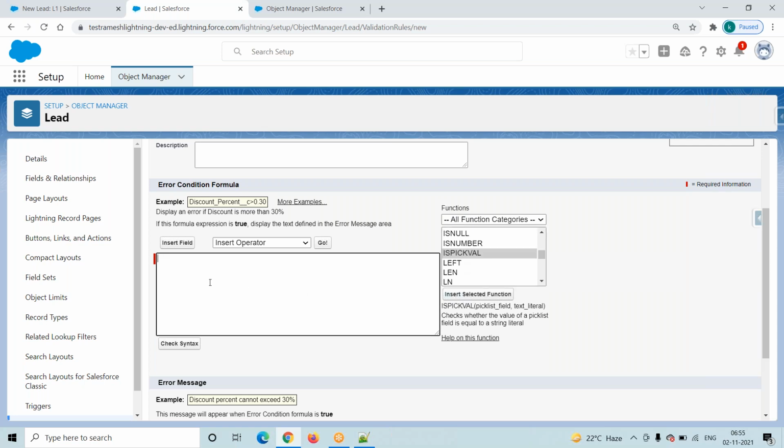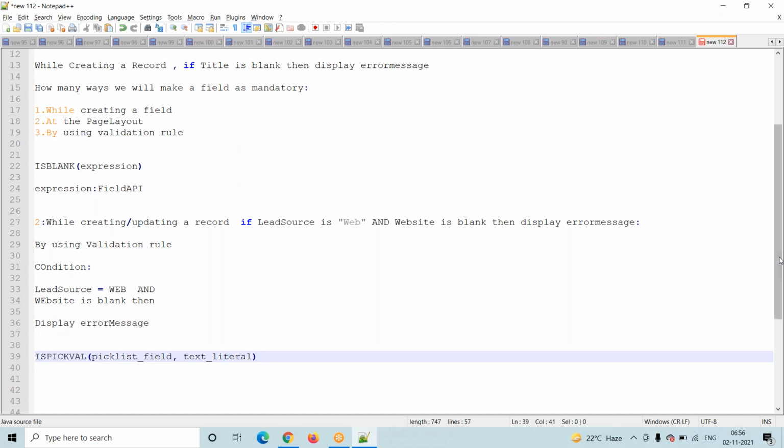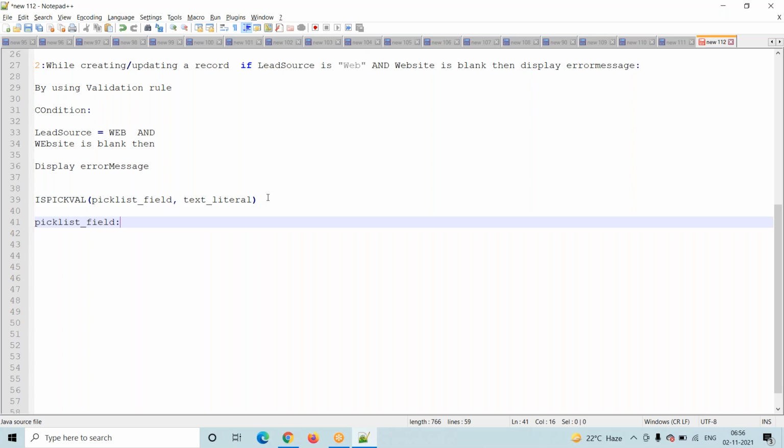Go to the text area and put your cursor here, and now insert selected function. See, this is the syntax for the pick list field. How we know there is a syntax for pick list fields, we'll discuss. Whatever functions we are using regularly, we will discuss. So for pick list we have this syntax: ISPICKVAL. Here we have to write the API name of the pick list field.